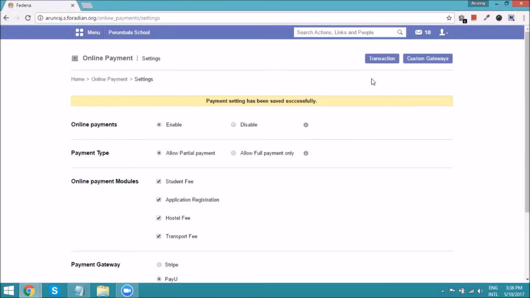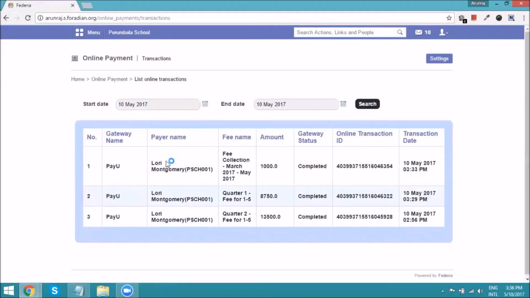Now we can go to the transaction, click on transaction. So all the transaction what we have done right now will be showing as a report. So these are the transaction we have done right now. And you can see the status which is completed and the online transaction reference ID is noted here. Here you can select a date range in order to filter the report. So that's about the online payment on behalf of a student or parent.